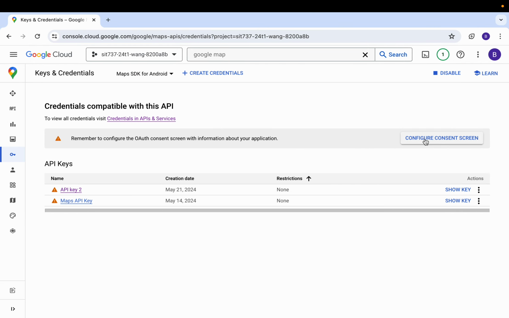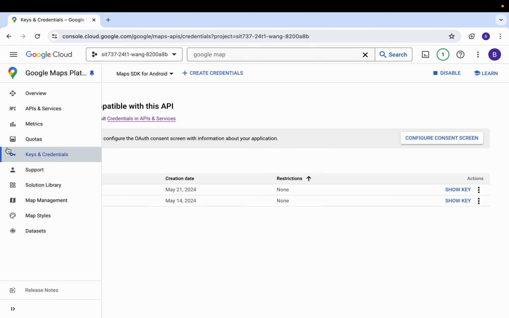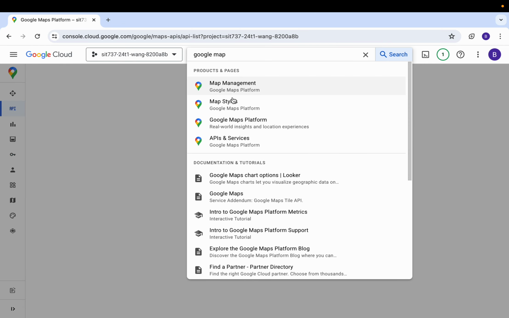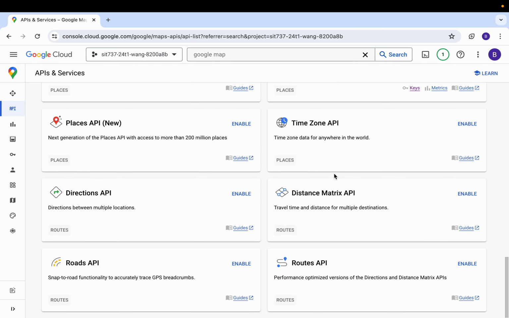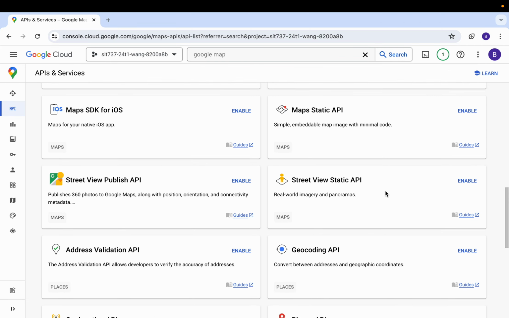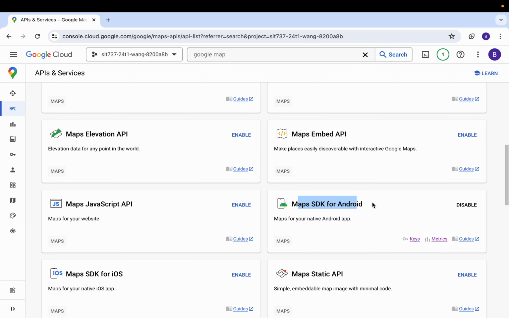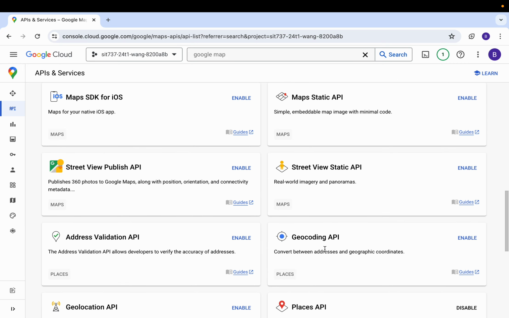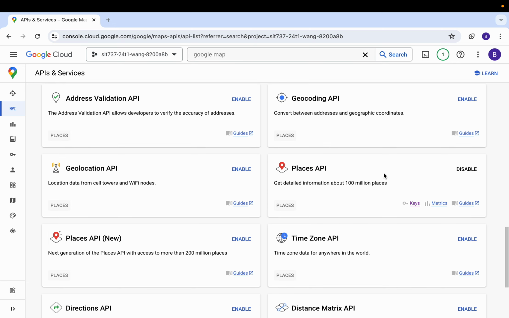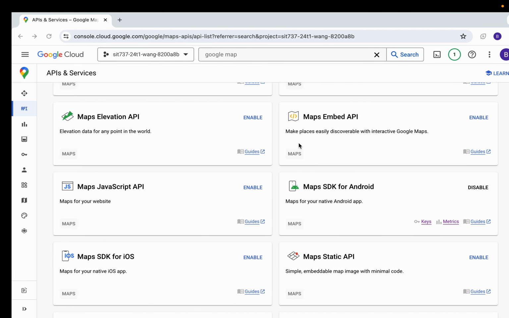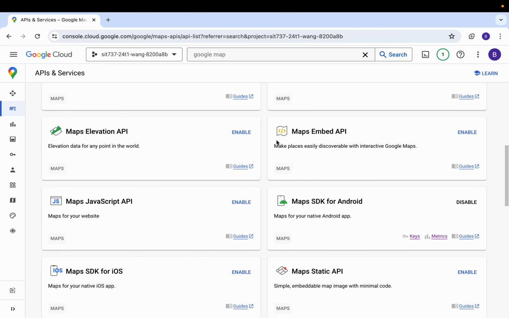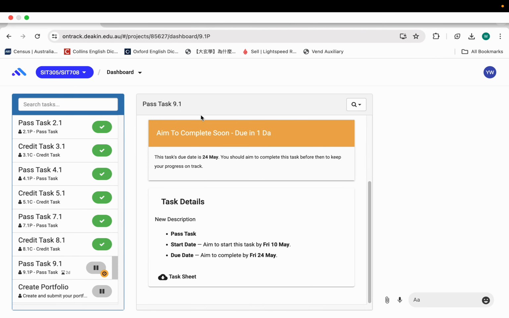For the API key, you can see it uses the API service in Google Maps. I enabled the Maps SDK for Android and the Places API, so both are using the API. Make sure you have the key and set the restrictions, otherwise you get data leaking or something like that, and you pay more bills.